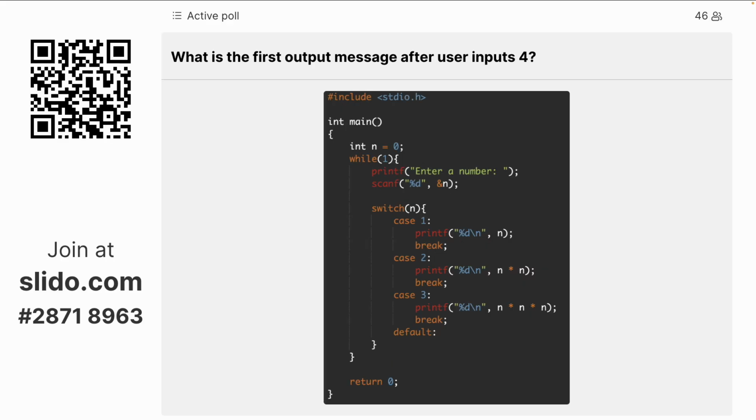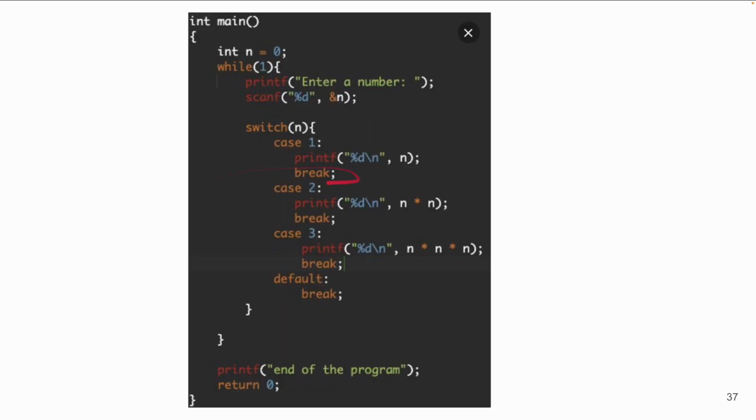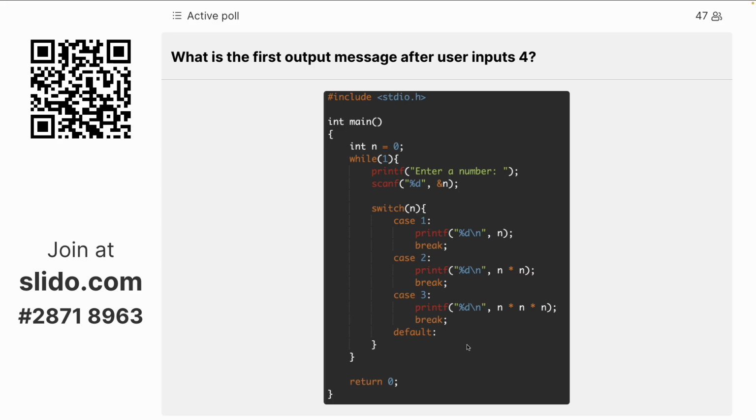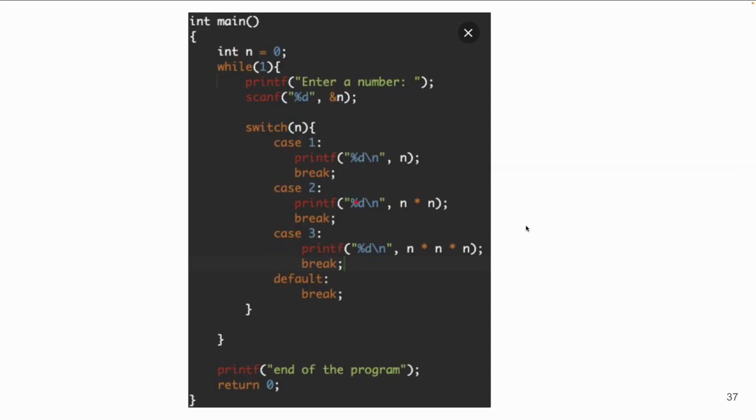I just found out this is a bit different from this one. Sorry about that. I'm not sure why I forgot to add a break and a printf here. So we should use this one instead of this. So let's trace this code one by one to see why the first message after the user inputs 4 is this one instead of the end of the program here.